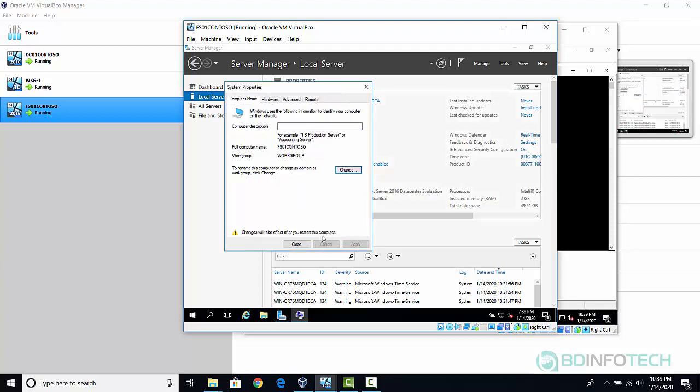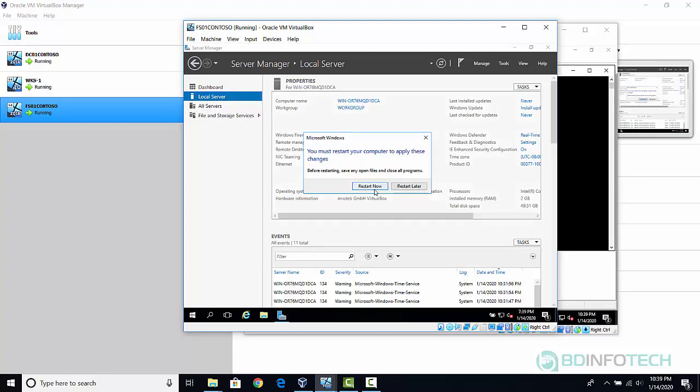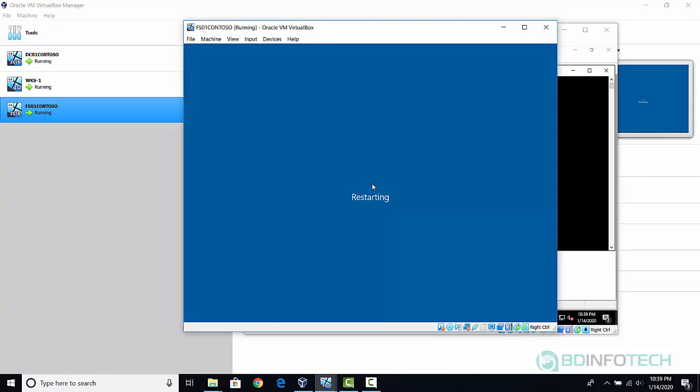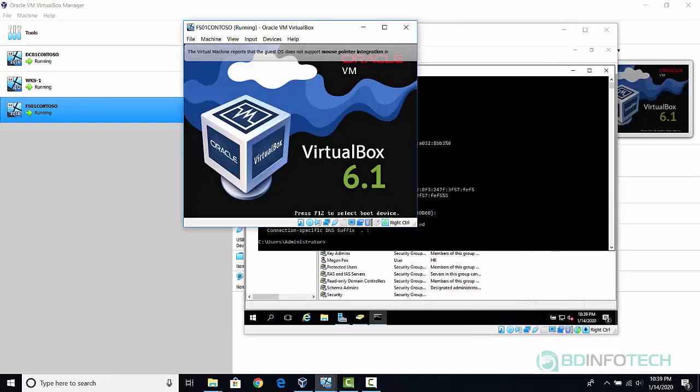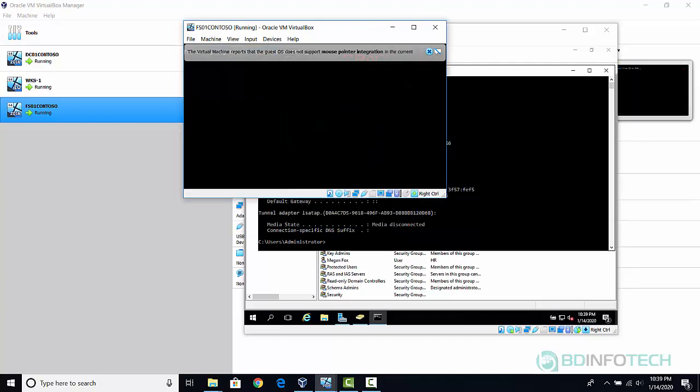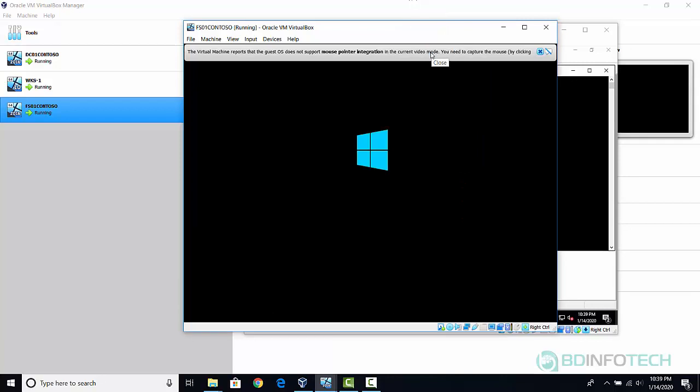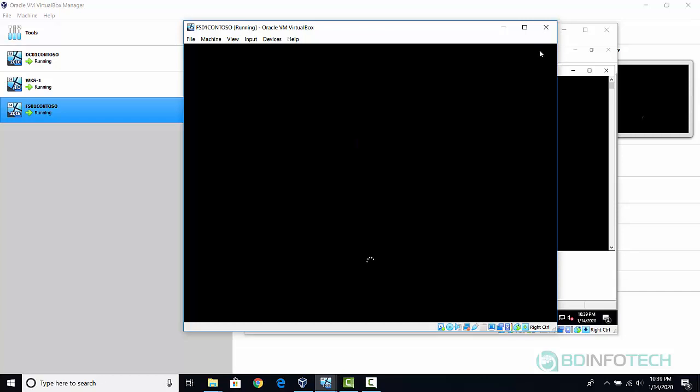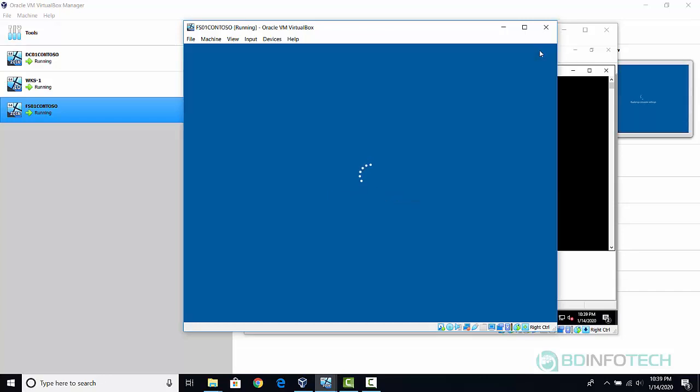Click OK. Click close. Restart now. The server is going to be restarted now, and as soon as we get our login screen, we'll log on as local admin again, and then we'll join this server to our domain controller.